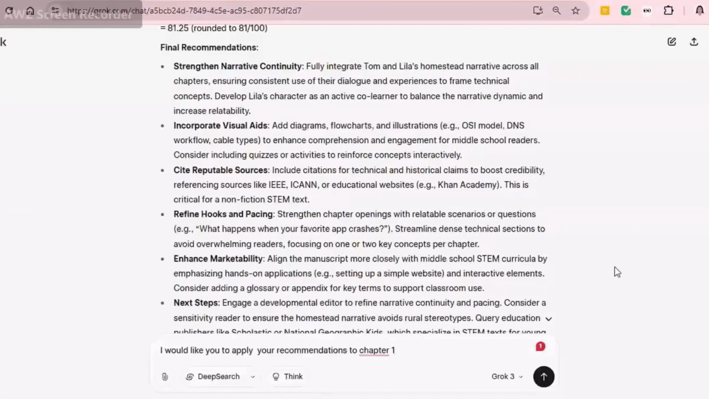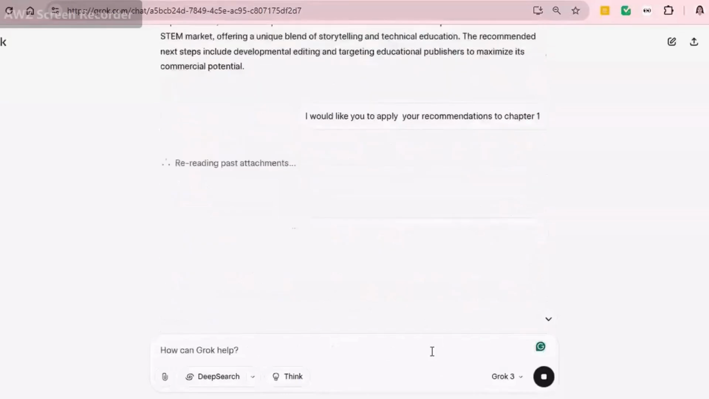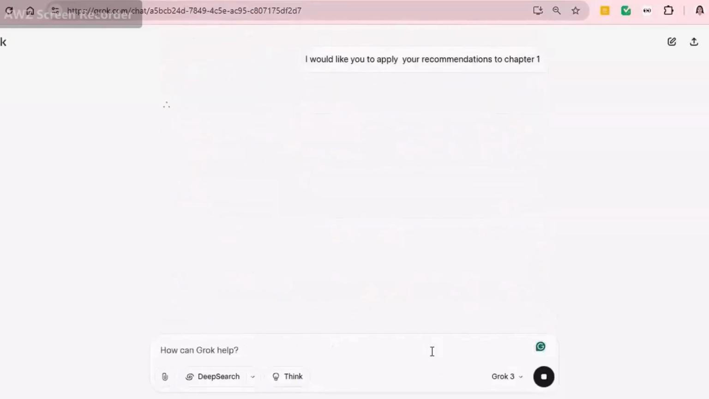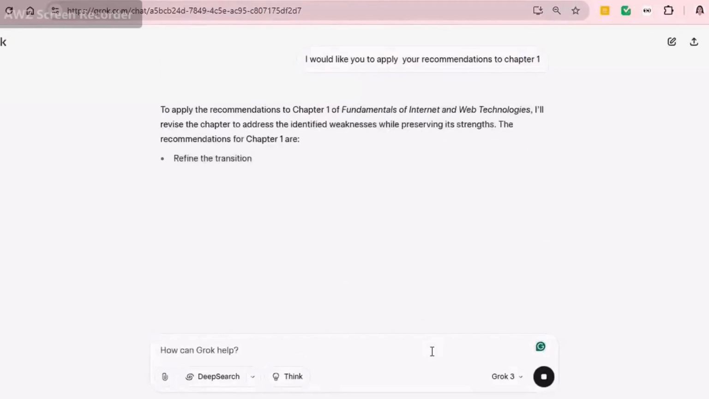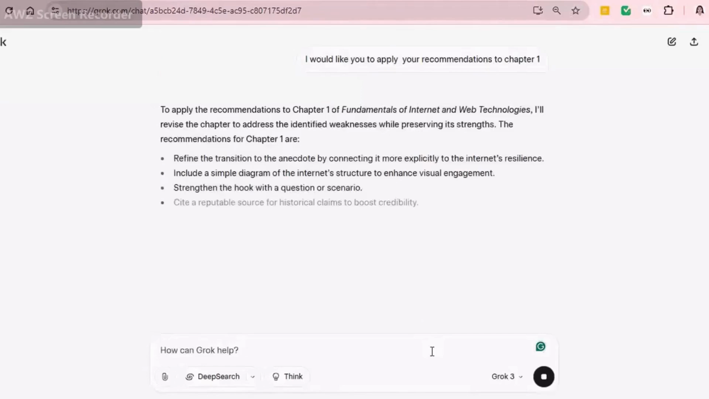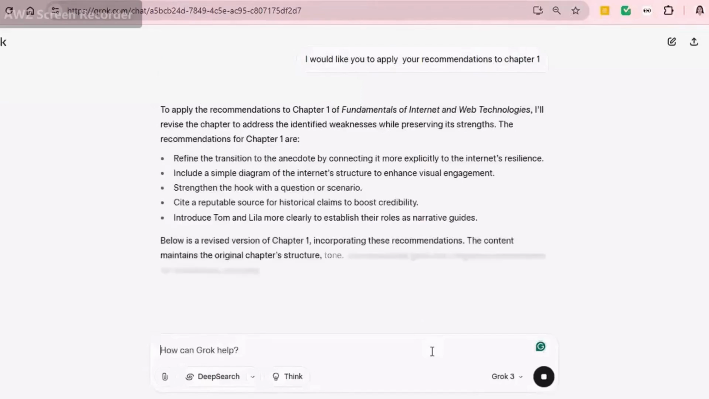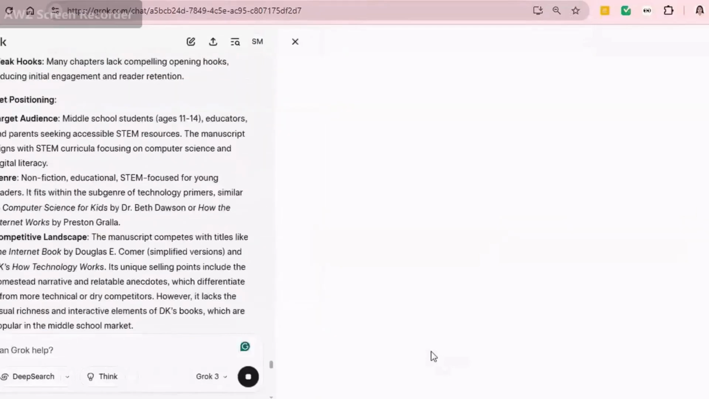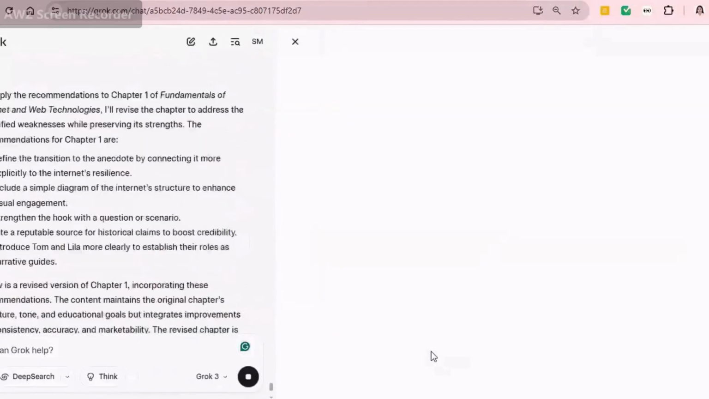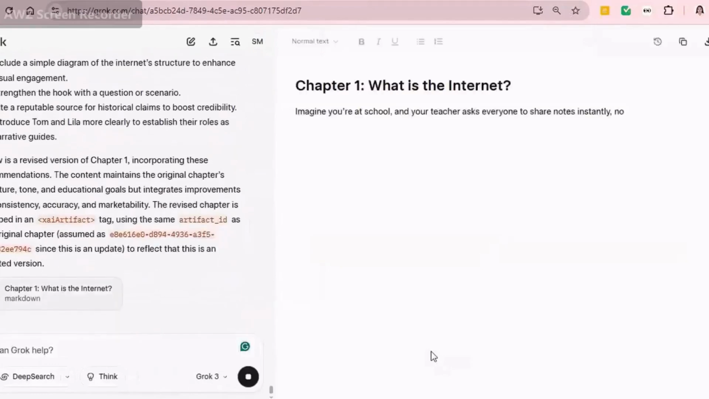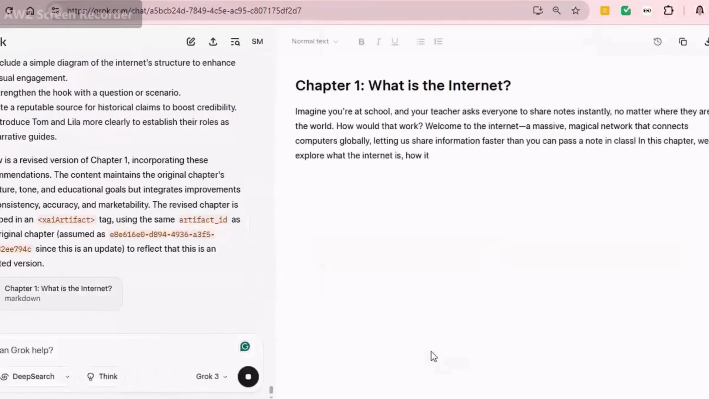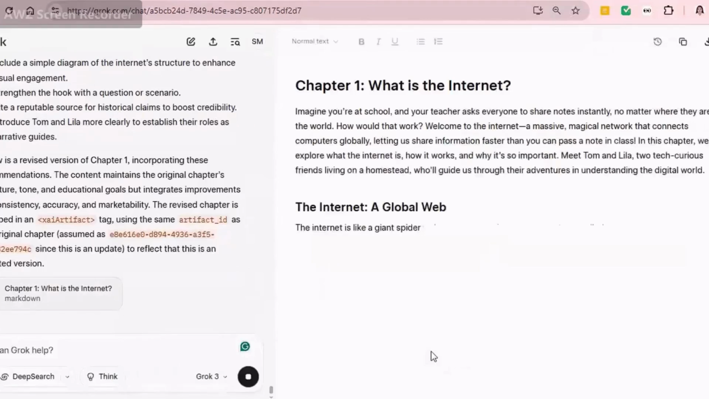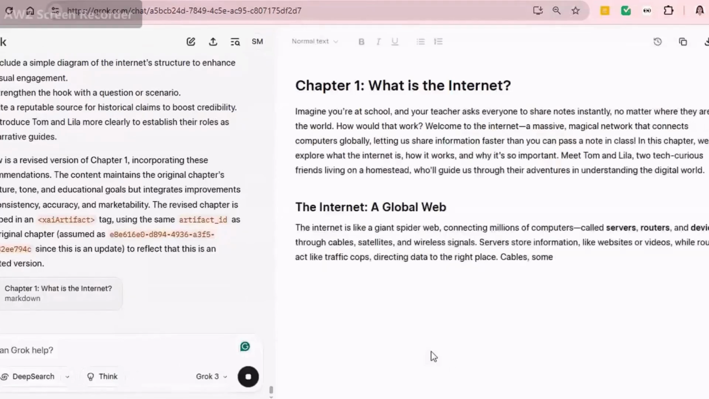All right. We've just asked Grok to apply its recommendations to Chapter 1 of our educational manuscript. Let's see what it does. It's now processing that request. And here's the response. Grok confirms it will revise Chapter 1, addressing the identified weaknesses while preserving its strengths. It even lists out the specific recommendations for Chapter 1 that it's about to implement, like refining transitions, adding a diagram, strengthening the hook, citing sources, and clarifying character roles.